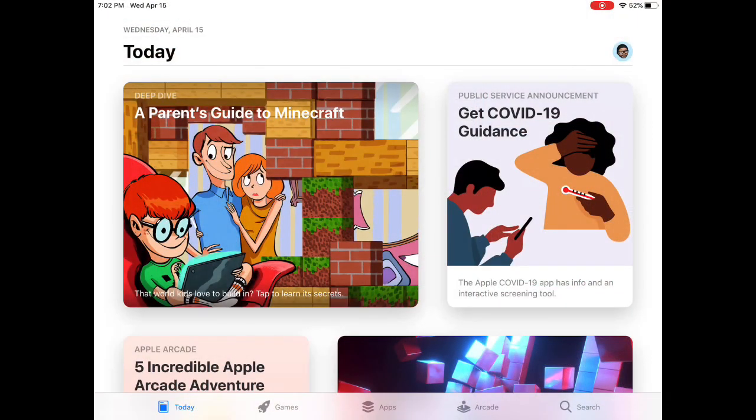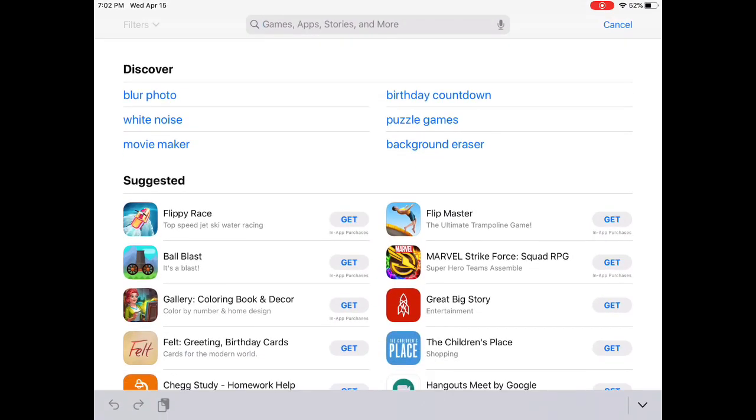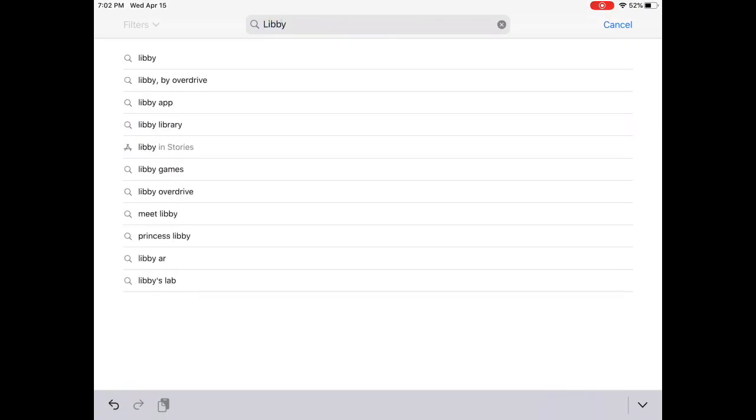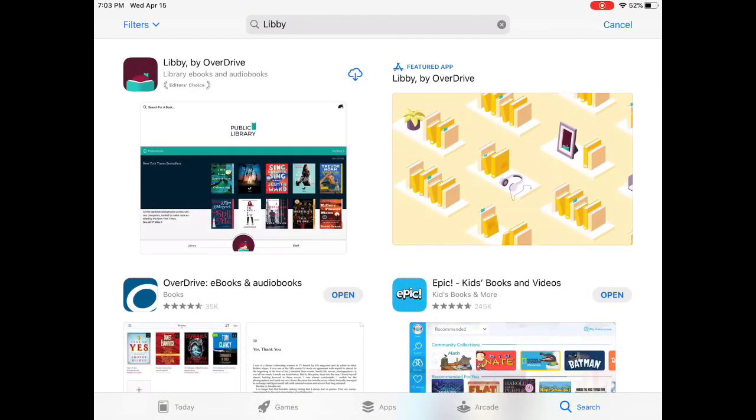Okay, guys, so we're going to go ahead and download the Libby app so we can get started reading. The easiest way to do that, of course, is first with parents' permission. Go into the app store of your choice, depending on your device, and go to the search bar. And we're just going to type in Libby, just like the girl's name. And you'll see that the first item that shows up is Libby by Overdrive.